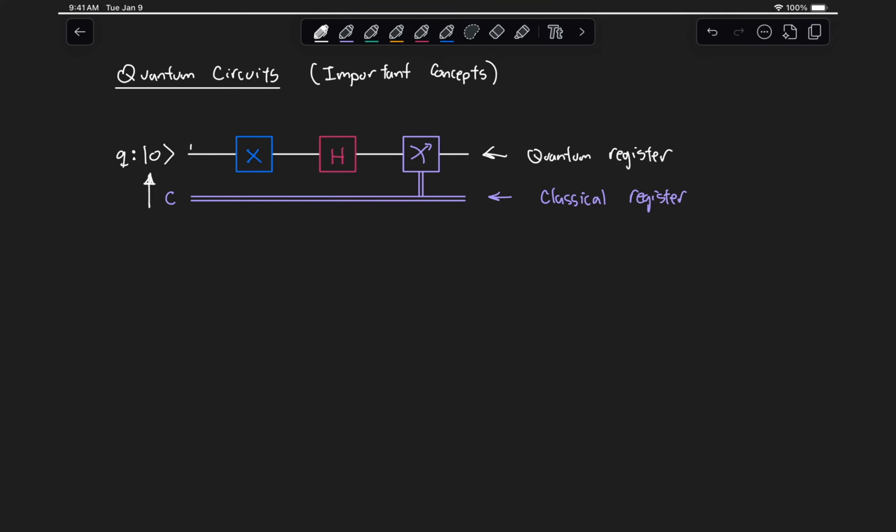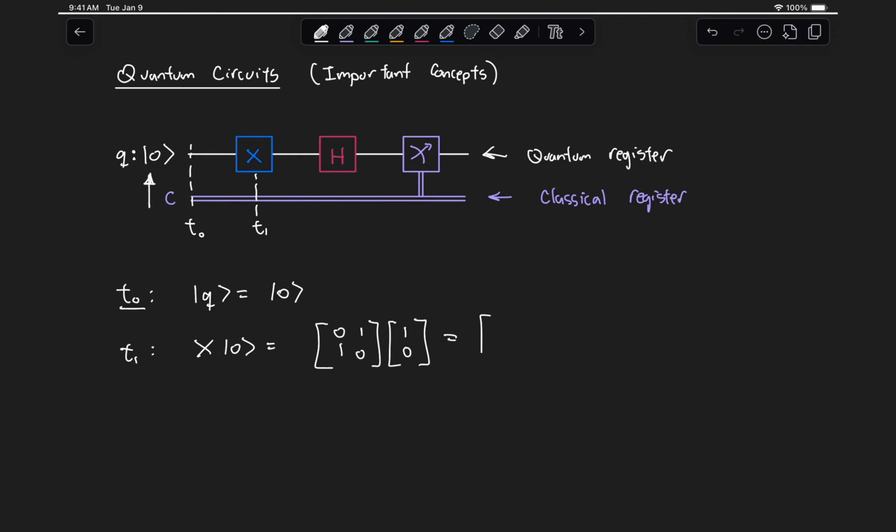Let's start here at time t0, where we simply have our state, let's call it q, equal to 0. Now at t1, we apply this X gate to state 0. If we represent our X gate in the form of a matrix, and our state in the form of a column vector, we can perform this operation to obtain another vector, which, as we know, corresponds to state 1. So the way we evolve state vectors through unitary or reversible operations is through matrix multiplication.